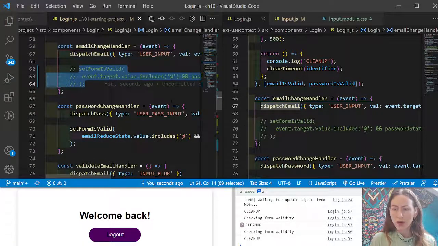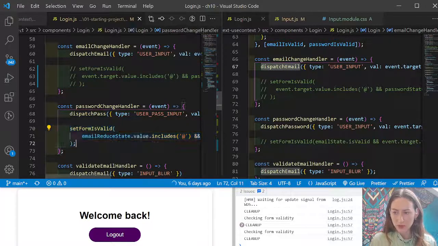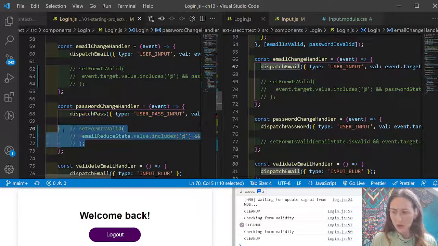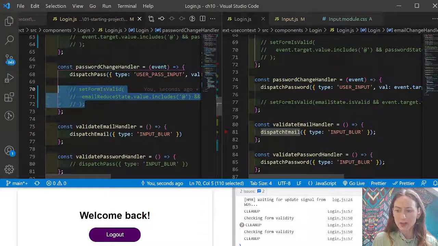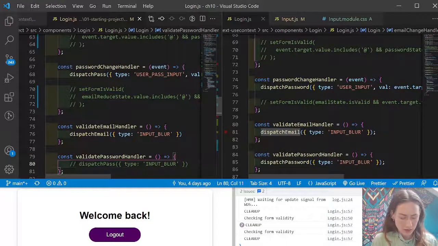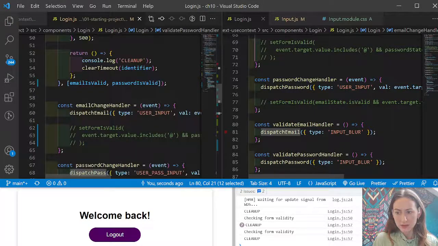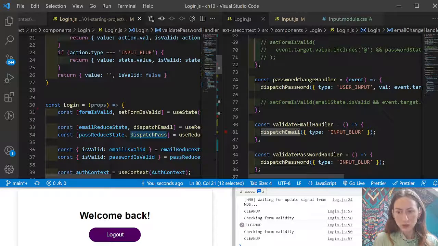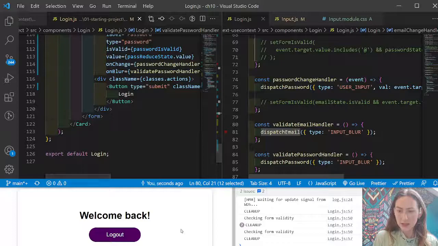So then in our password change handler, it's going to be the same story, isn't it? Yeah. So we will just comment this out. And then in our, so this is where we're going to do it instead. In our validate email handler, we want to check when it's blurred. So this can remain, which makes sense. So dispatch pass, and that is what we call that up here, so that's okay. They should be linking together.